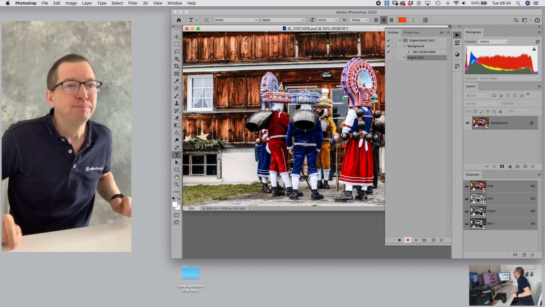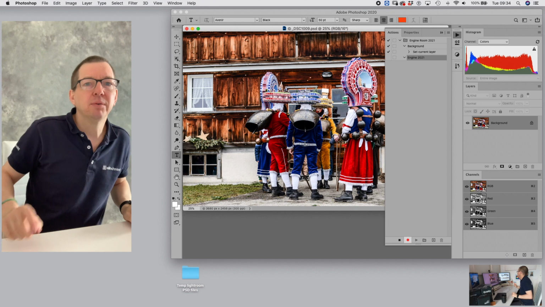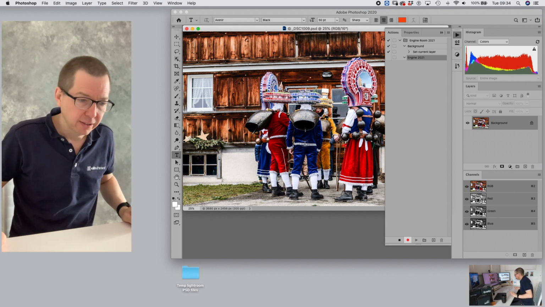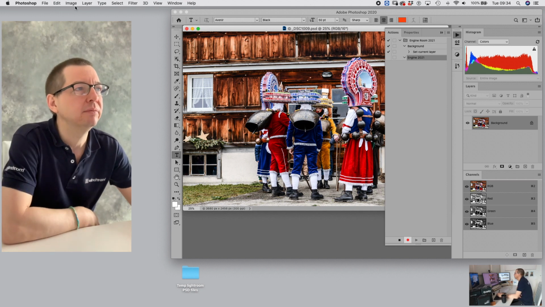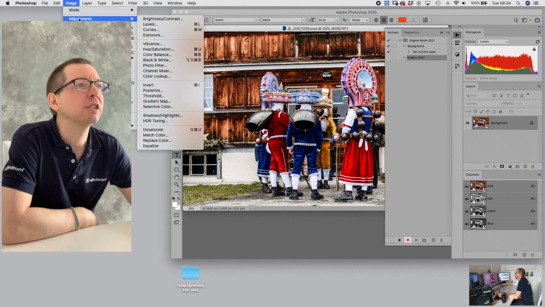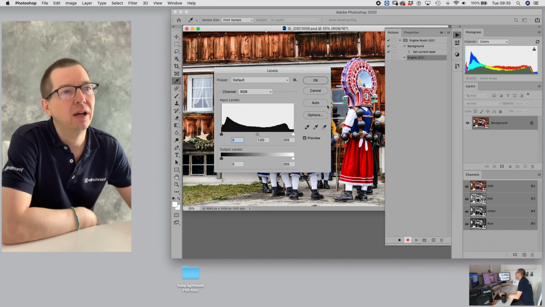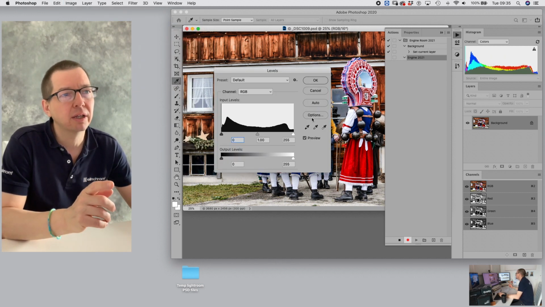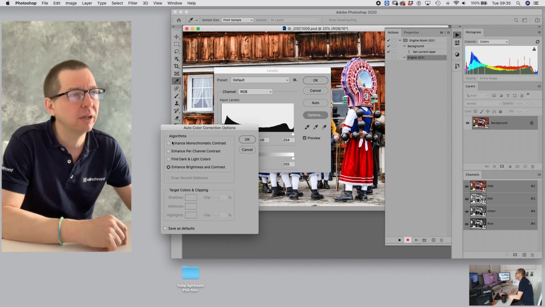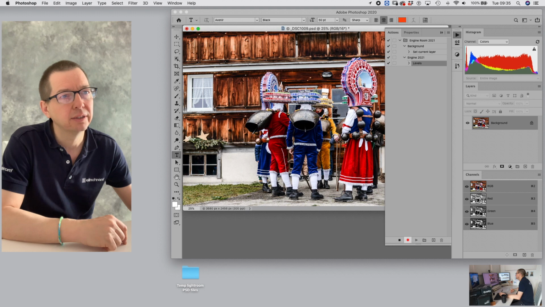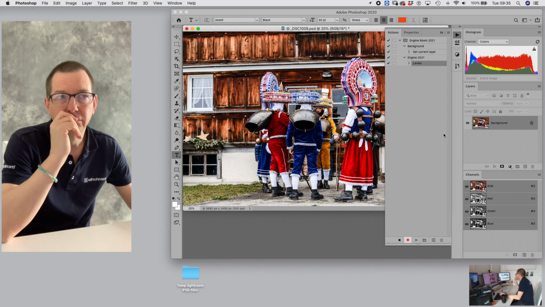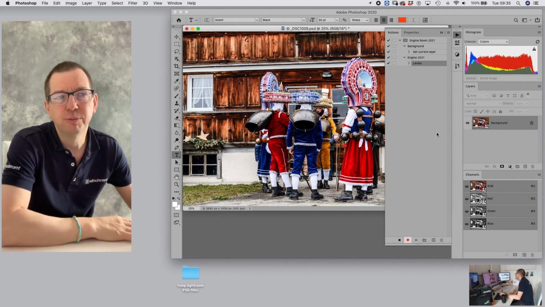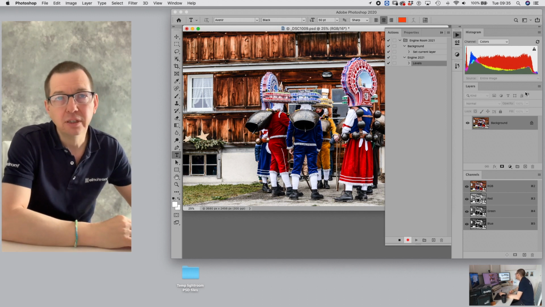Let's do the nose. So the first thing we will do is go into image adjustment levels, and we are going to go down to options, and we're going to enhance monochromatic contrast. Okay. So all these are going to be little incremental improvements to the image.